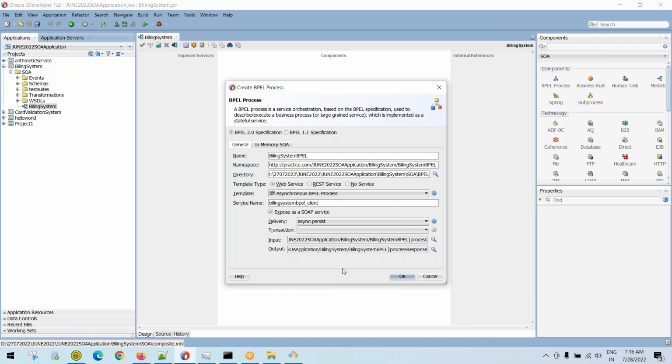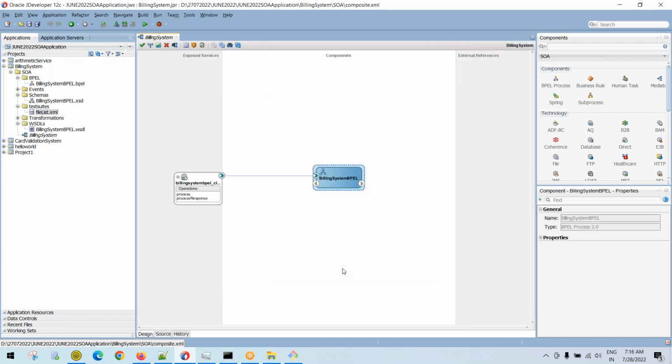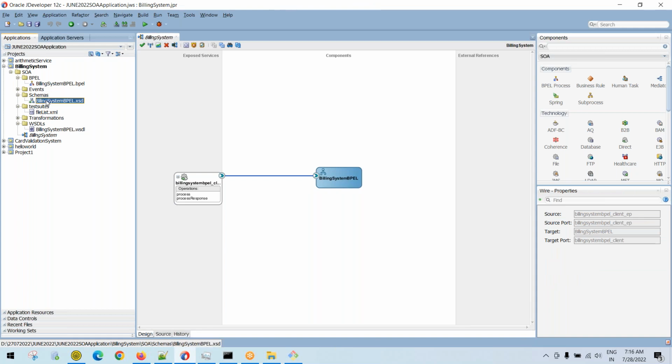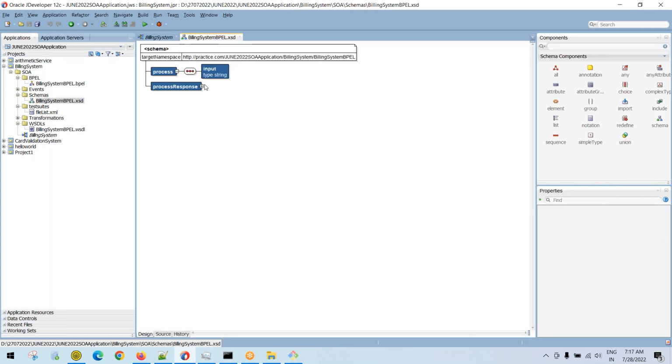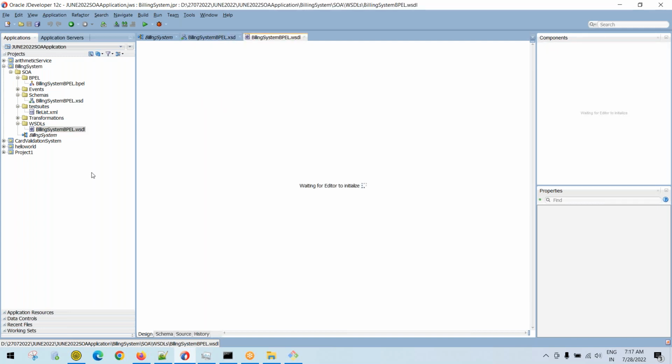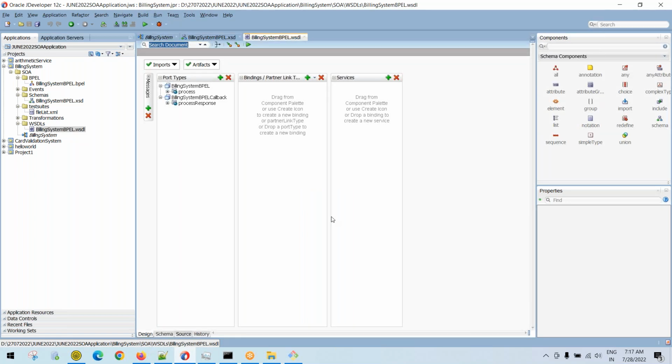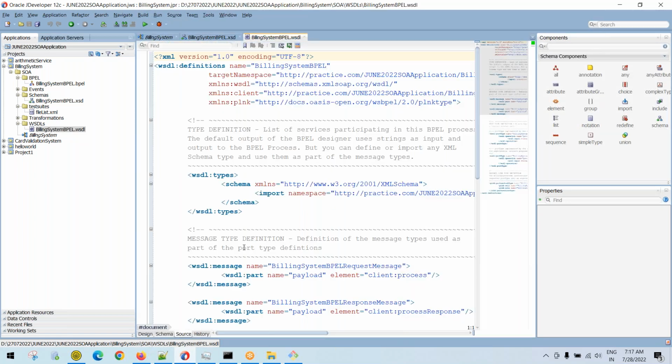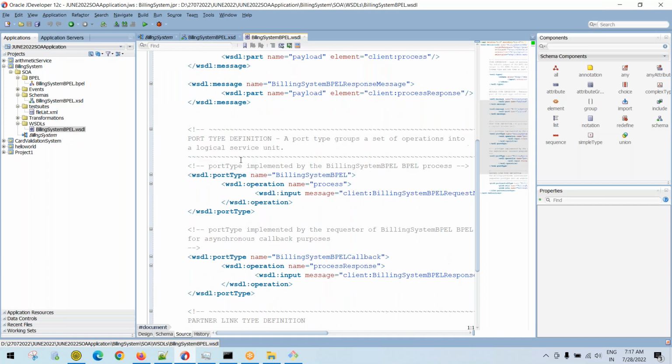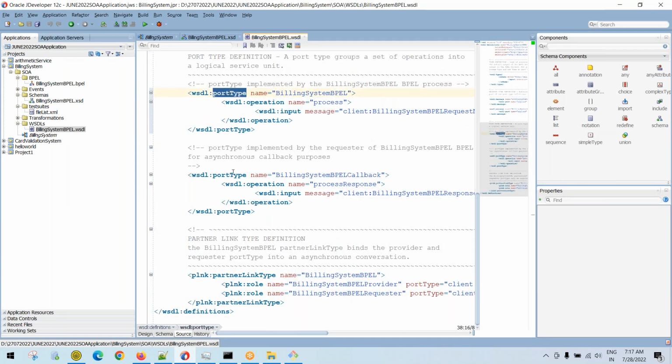Okay, let's see that. I just clicked on the OK button. Now you can observe we got a service component, BPEL component, wire, and you can see the XSD document. Let me open this XSD document. There are two XSDs. Of course, default XSDs, we need to modify them as per our requirement. And go to the WSDL. In the WSDL, the main thing you need to observe is the port type section. You will see two port types.